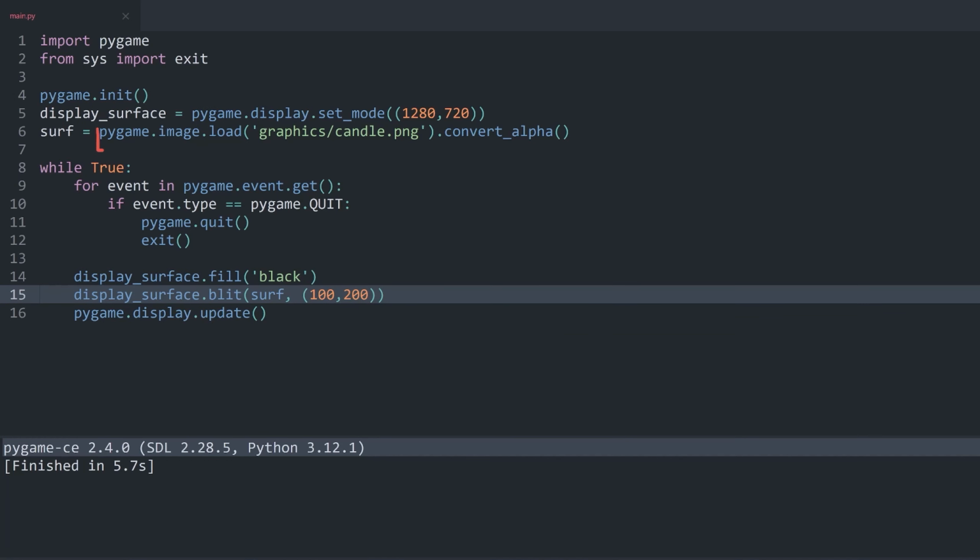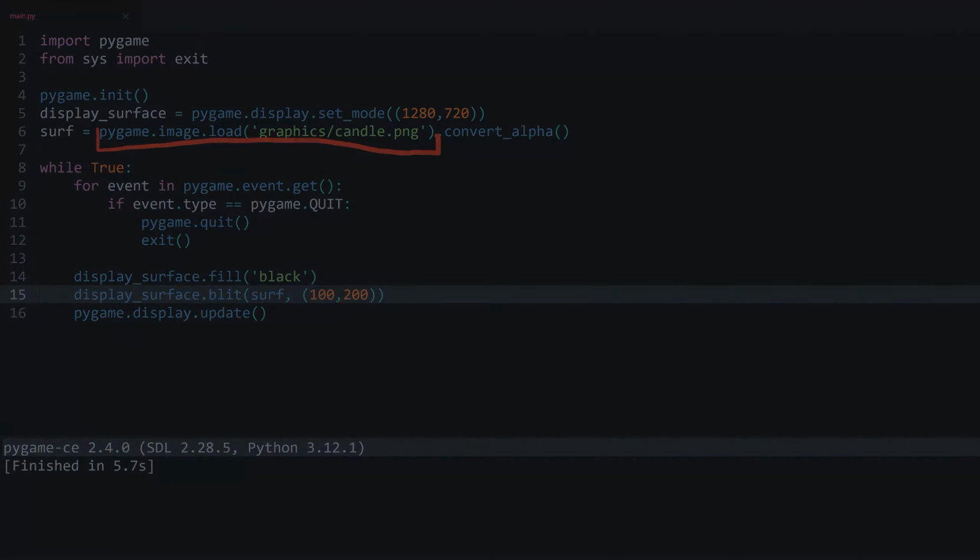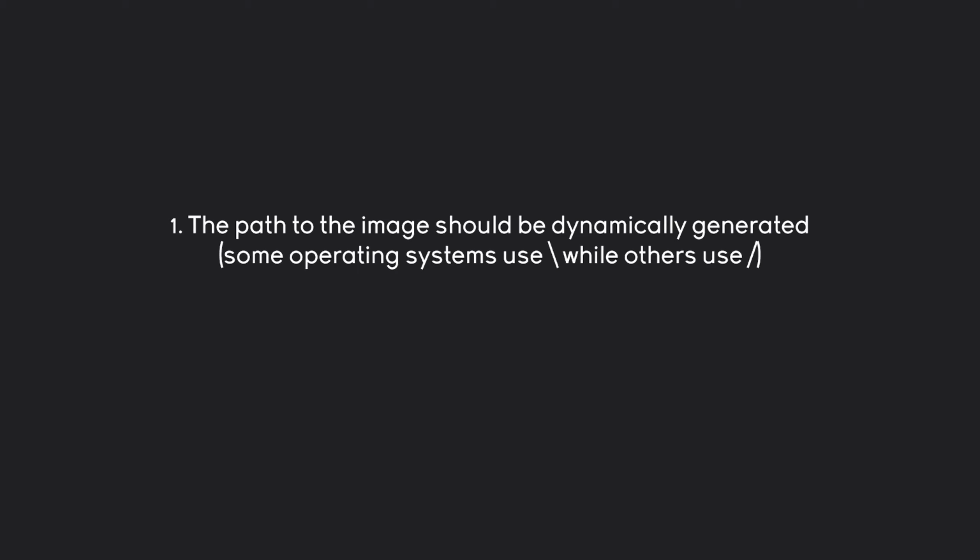However, this kind of approach has two major downsides. The first one is quite minor, but the second one we can't really get around. Problem number one is that the path to the image should be dynamically generated. For example, some operating systems use a forward slash while others use a backward slash. And if you have a hard-coded path like we are using right now, this might cause an error. This is an issue that you ideally want to avoid as much as possible, which Python can do quite easily. So this first issue isn't that much of a big deal.